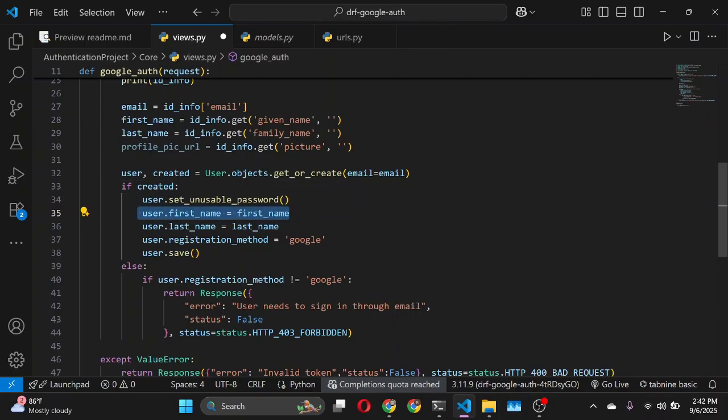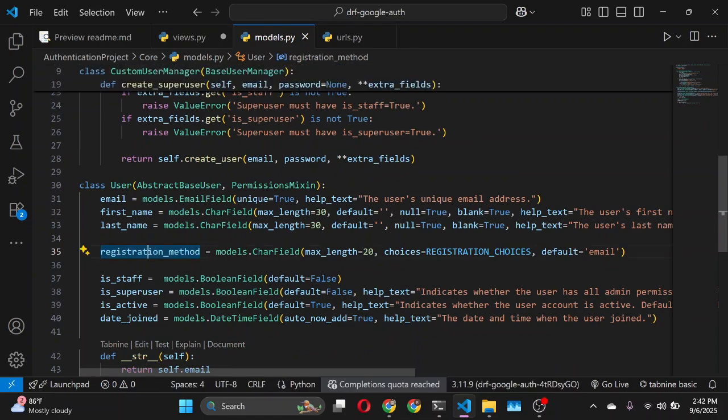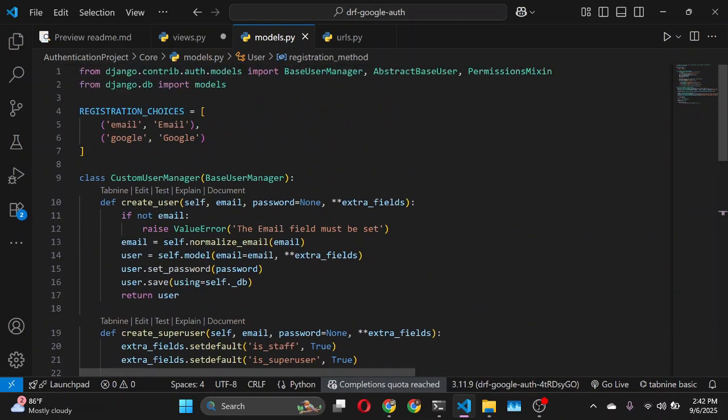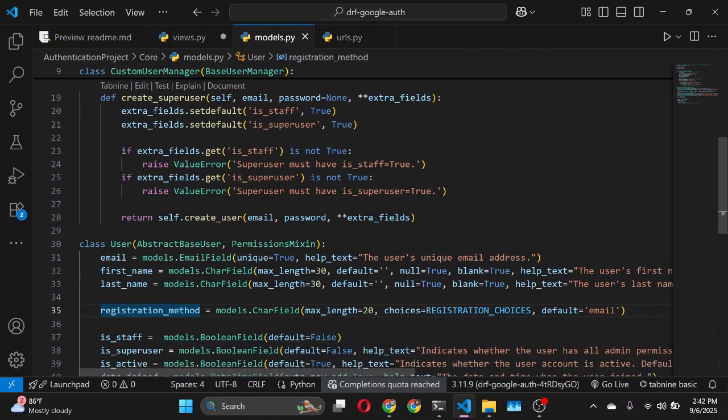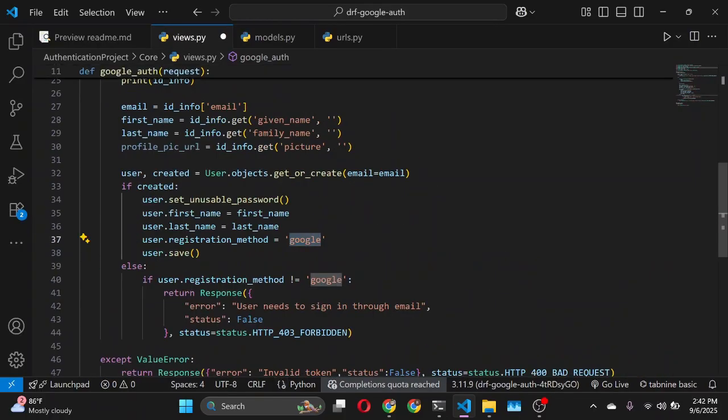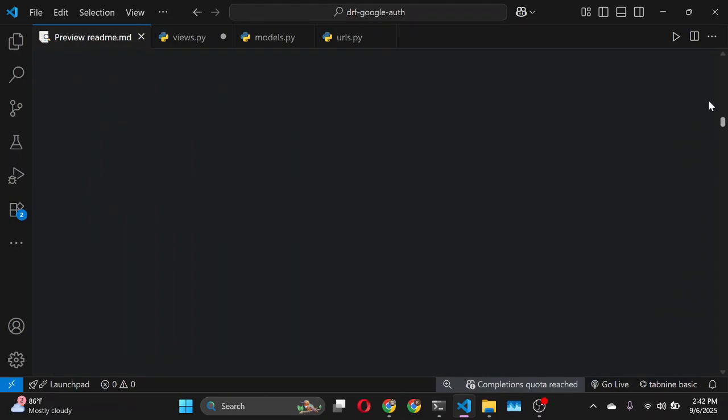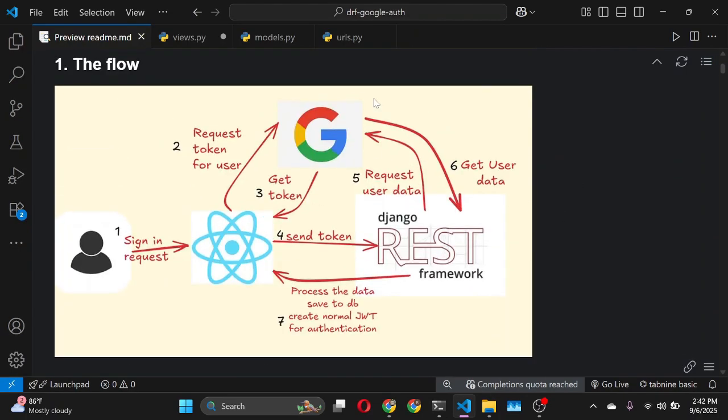Then we're going to set the first name of the user, set the last name, and then set the registration method to Google. If you remember from the models, the registration method has two choices, either email or Google. So you can see right here, the choices are email and Google. So we're setting the registration method to Google, and then we are saving that user in the database. Now, if you remember, this is all part of the process of when we get the user data back, we are going to process data saved to DB if that user object did not exist.